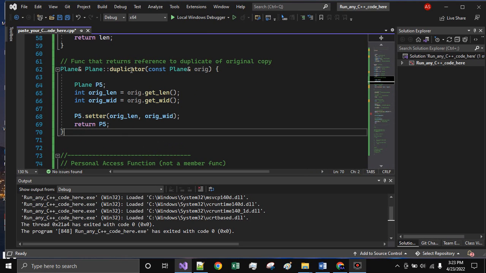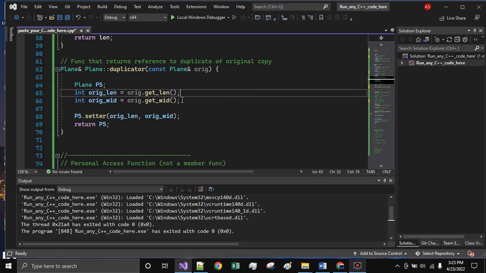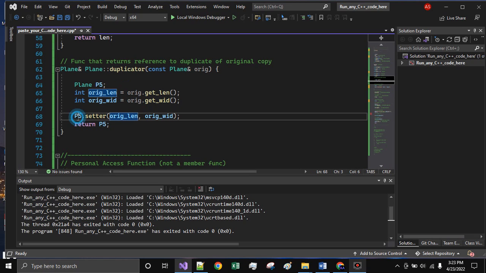So the duplicator will create an object and get the original's length and width. These two are member functions of the original one, so you can actually call orig.getLength. You're referring to the original's protected variables, and then you can store them in here. Now that you have these two variables stored, you can do plain p5.setter with original length and then original width. So that's creating a copy of that.